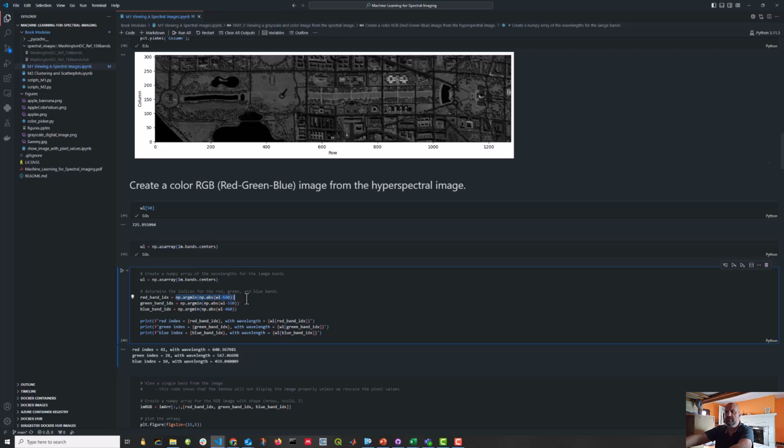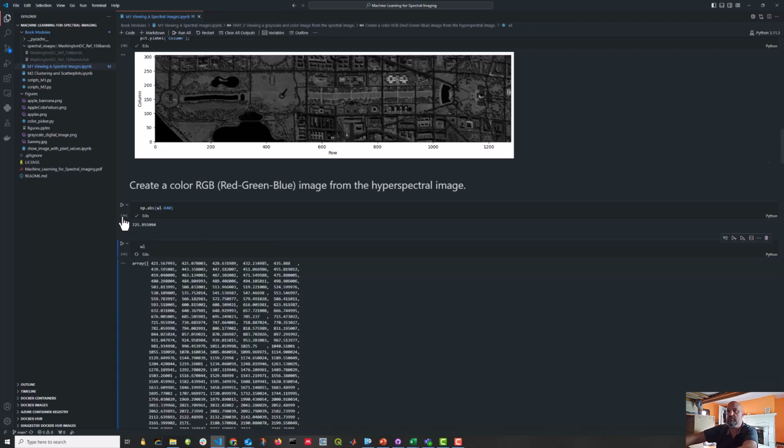This is a block of code that it's worth taking a moment to understand. So if I look at np.absolute value wavelength minus 640, this takes the wavelength array, and this is one of the things that's nice about working with NumPy arrays as opposed to lists, is we can do some mathematical operations on the NumPy arrays. It takes all these values, it subtracts off 640.